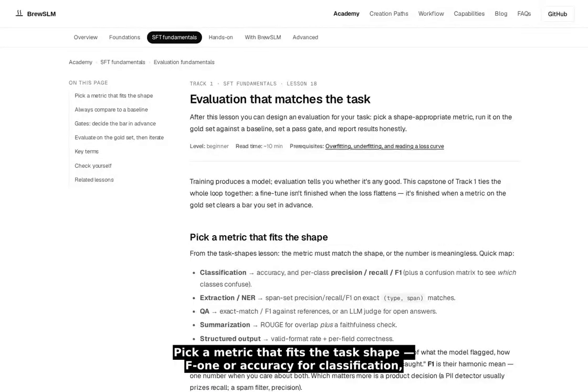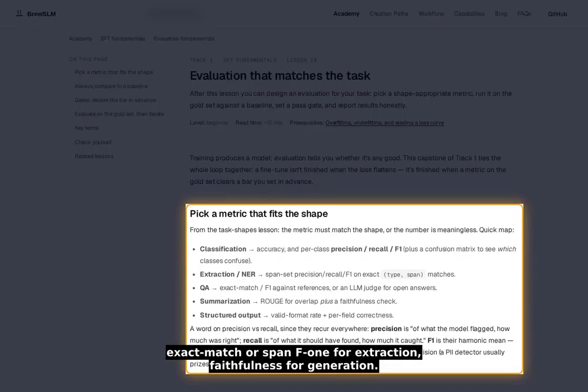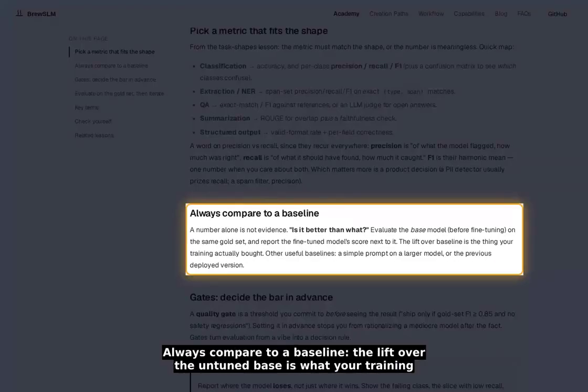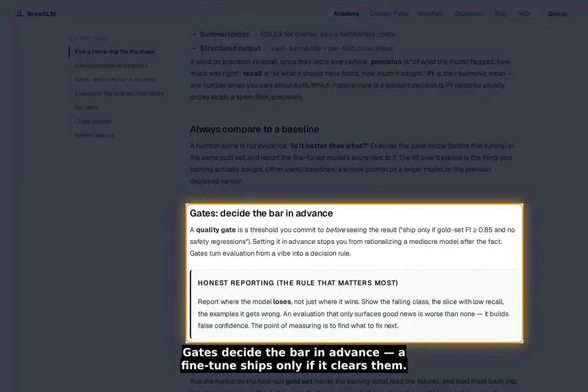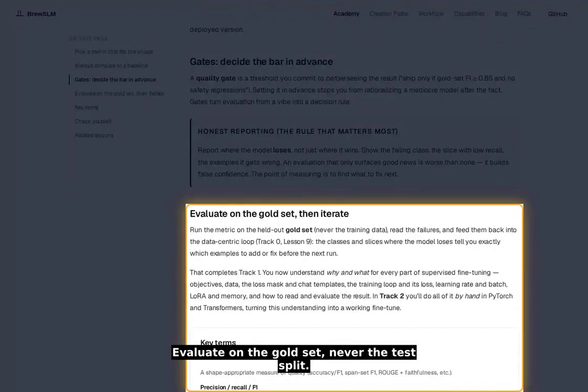Pick a metric that fits the task shape. F1 or accuracy for classification, exact match or span F1 for extraction, faithfulness for generation. Always compare to a baseline. The lift over the untuned base is what your training bought. Gates decide the bar in advance. A fine-tune ships only if it clears them. Evaluate on the gold set, never the test split.